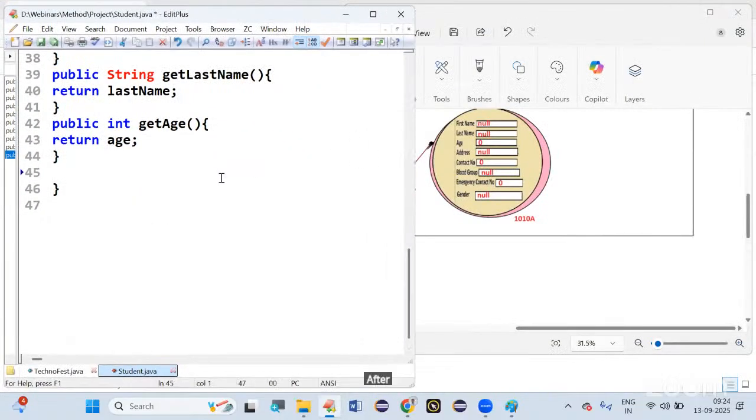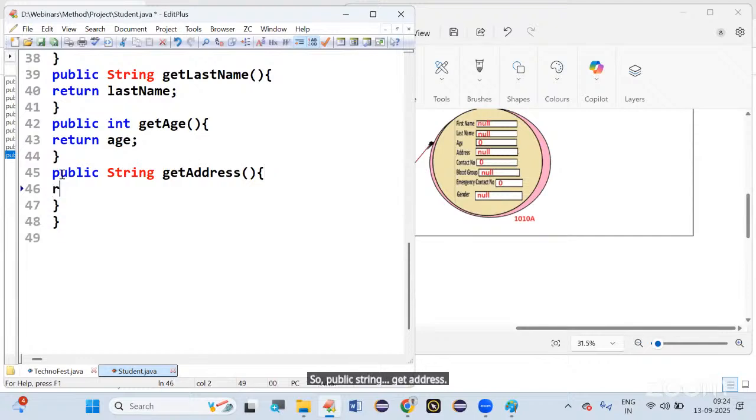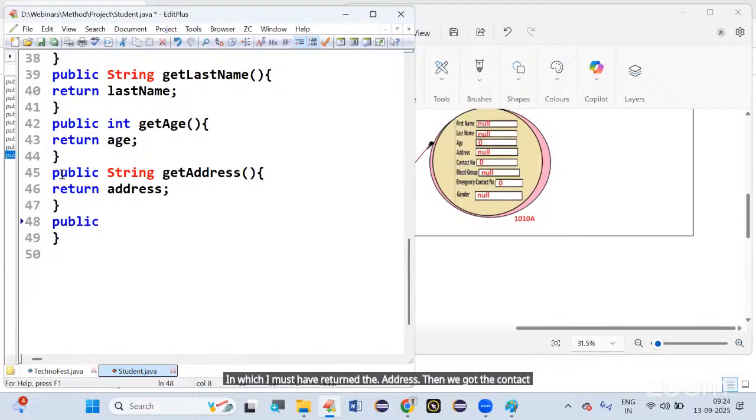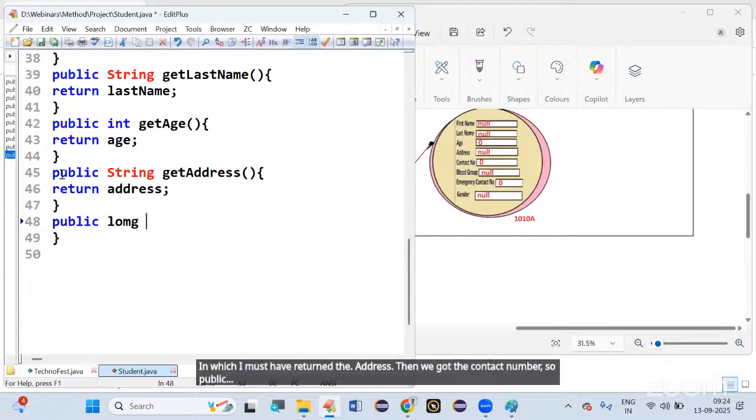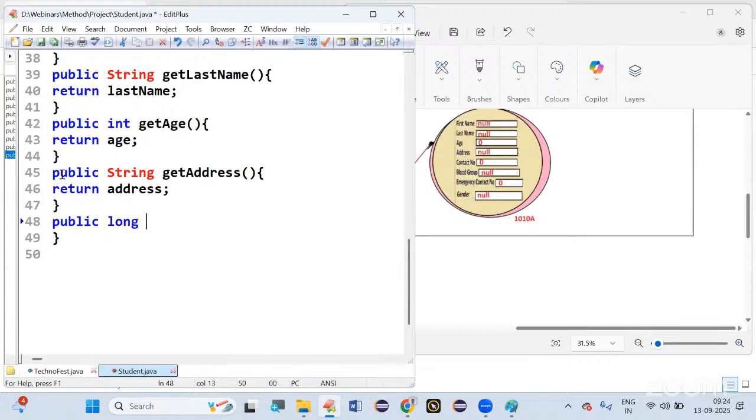After the age, we have the address to be returned. So public String getAddress, in which I must return the address. Then we have the contact number. So public long getContactNumber, which will return the contact number.